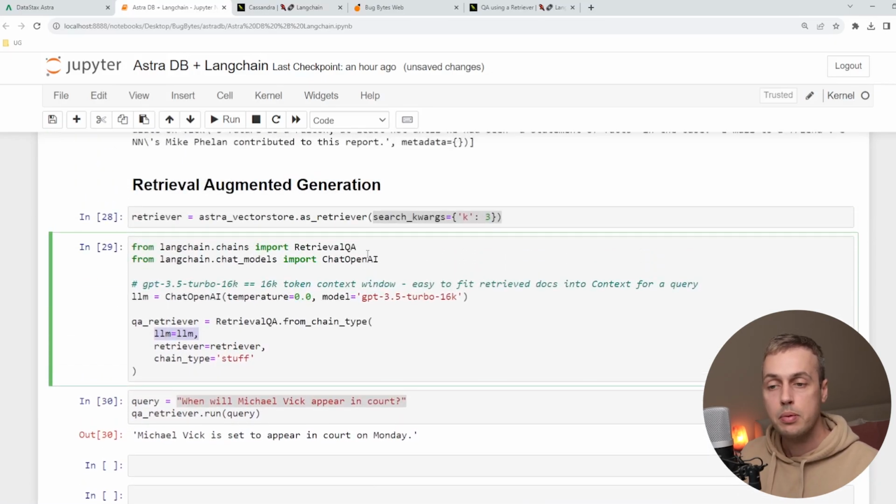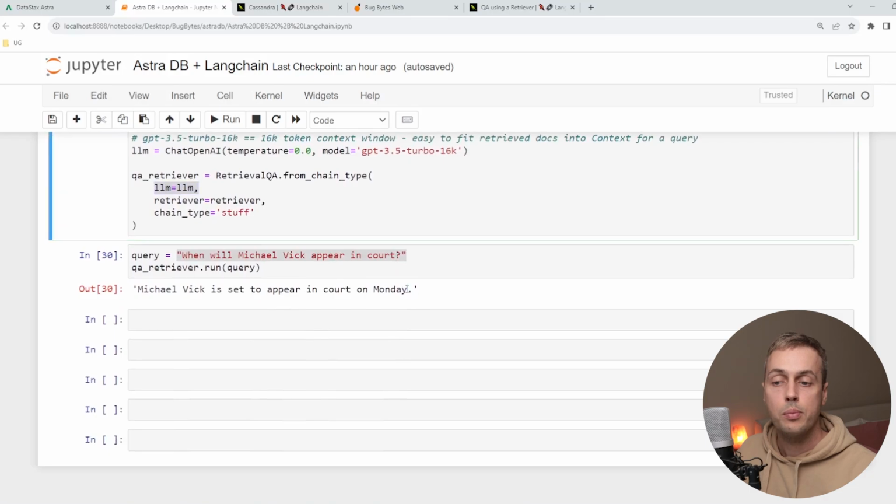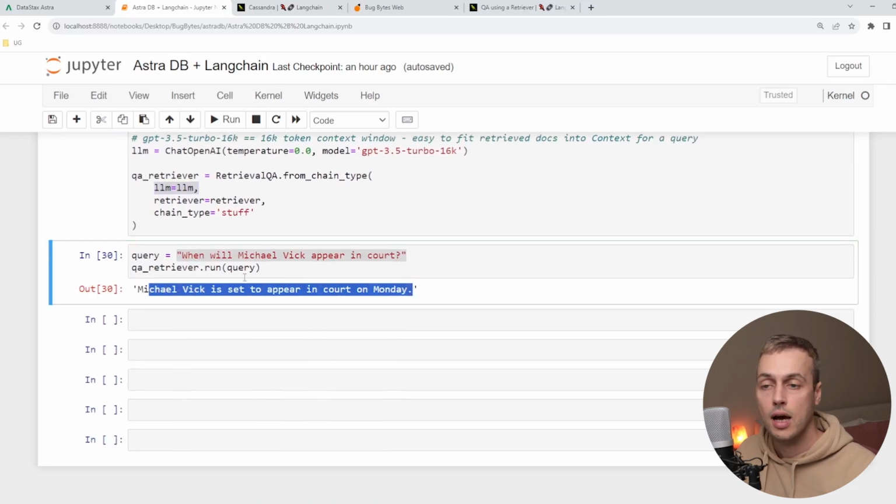Astra DB is capable of storing high volumes of vector-based data, and we can then perform similarity search over that database based on user queries that are passed in, and then take the most similar or relevant documents and add them as context to a language model in order to help us with our question answering applications.